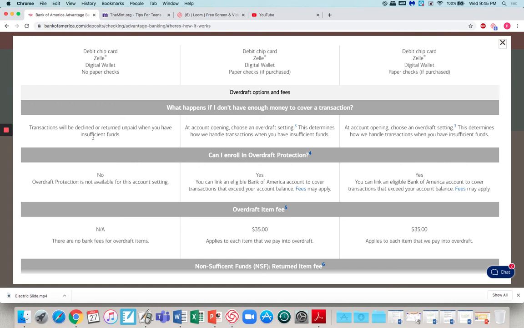This one says they'll decline the transaction to prevent you from overdrawing. And then with these, you have to choose overdraft settings. In other words, what they would do is they pull the money from your savings to cover the money in your checking. The overdraft fee for this account would be $35. So that means every time you overcharge, they'll take the money out of your savings to cover the charge, but then they'll charge you $35 on top of that.